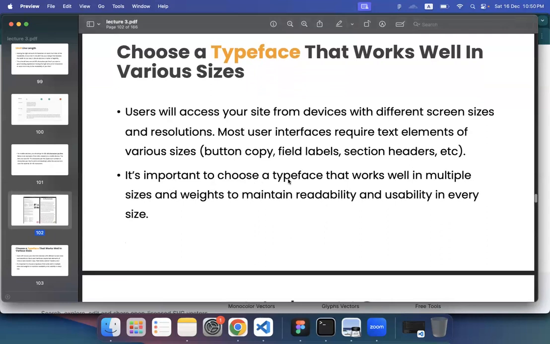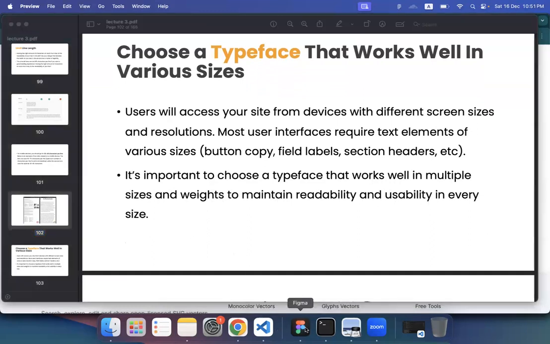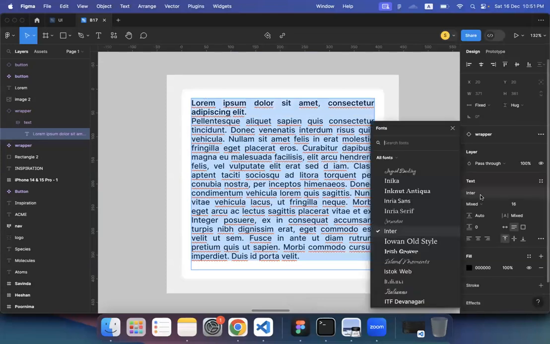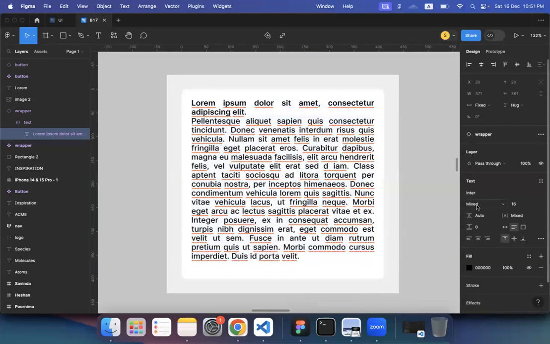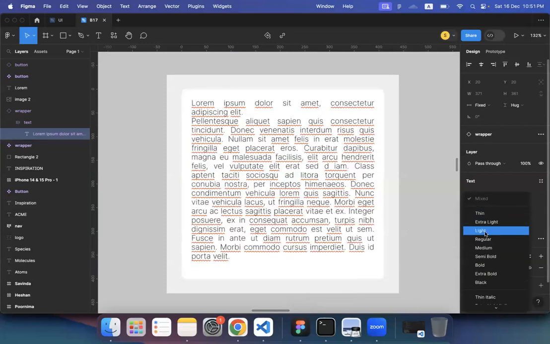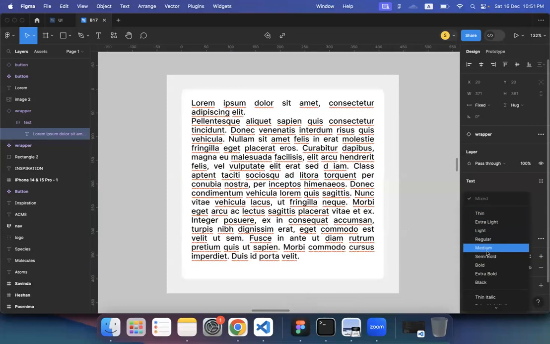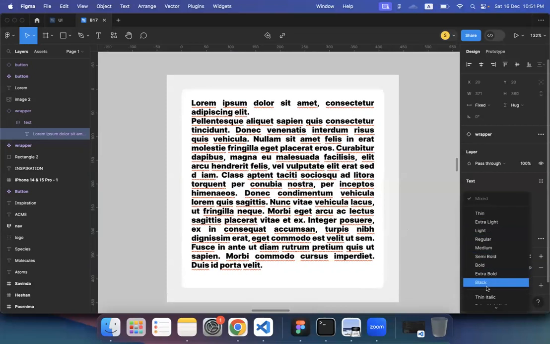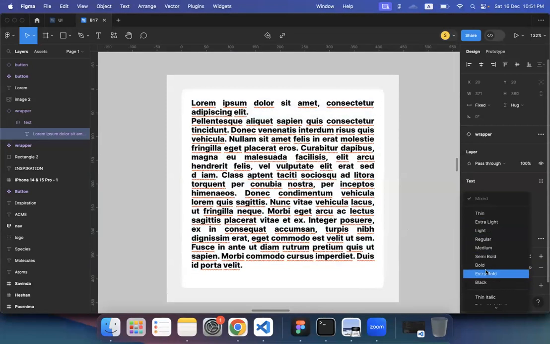It's important to choose a typeface that works well in multiple sizes and weights to maintain readability and usability in every size. So if you go to Figma, this is the font I have selected, Inter. In Inter, we have all these weights. We have thin, extra light, regular, medium, semi-bold, bold, extra bold, black. So a designer can use whatever thickness that he wants.